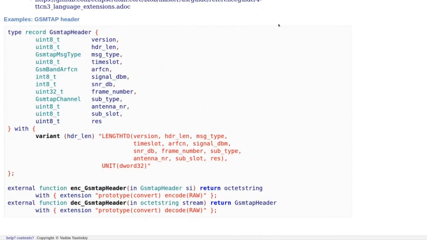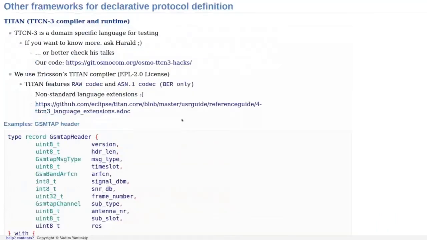So it's very similar to C, where you also have structures, but on the bottom you have some specific constructions. That's actually the extensions with the variant. And this is how you calculate lengths of all fields into the HDR len. And you also need to define some external functions that can do encoding and decoding for you from octet strings.